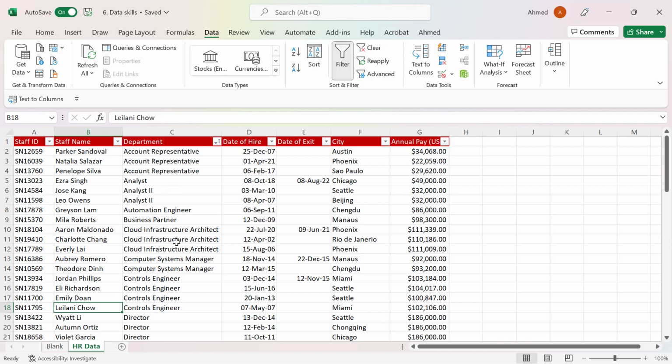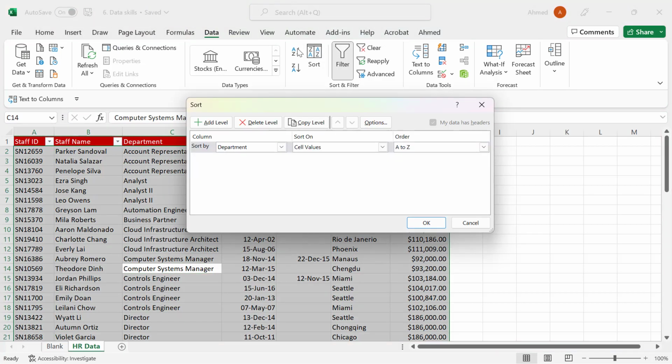The first column is going to sort based on departments. All the controls engineers are going to be together. Then within the group of controls engineers, I'm also going to sort based on their names in alphabetical order. So again, to do that, I have to be in my data tab. Then when I click on the sort button right here, I can say sort by department, and I want to sort based on the values in the cell. Remember, you can also sort based on colors and some other options. I want to sort in alphabetical order.